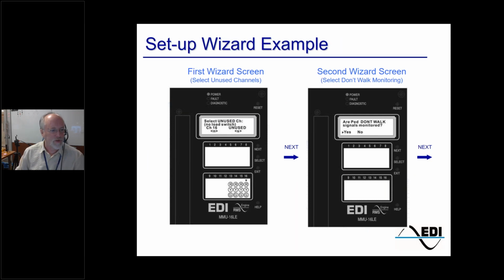So with the setup wizard, what you would do is go to the menu and come up and say setup wizard. Then the first thing it'll ask you is, tell me what unused channels are you using. So in this case, you want to turn on by going select. It's a toggle. So you go select on, select off. So it toggles it off and on. And you want to move the mouse or the cursor across until you get to the channels that you're not using.